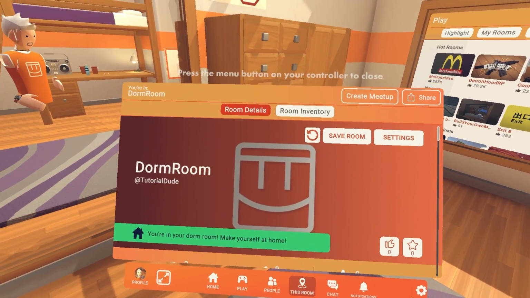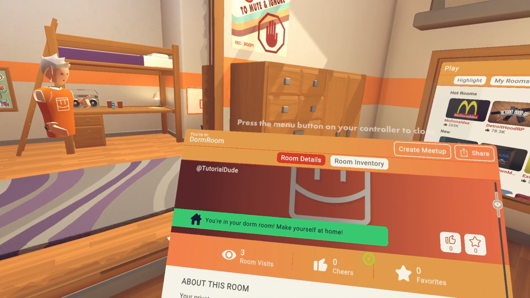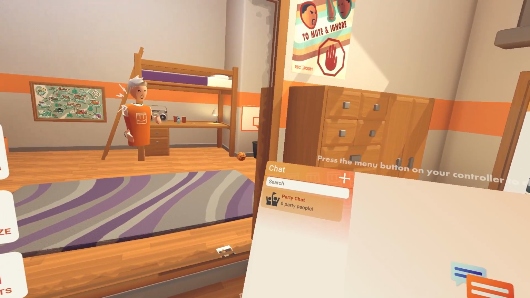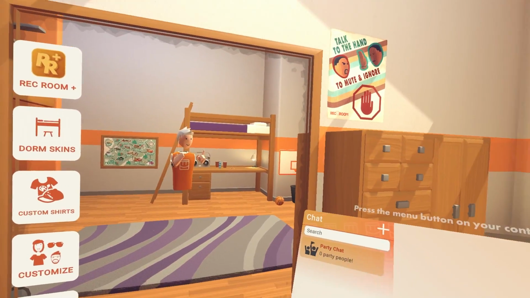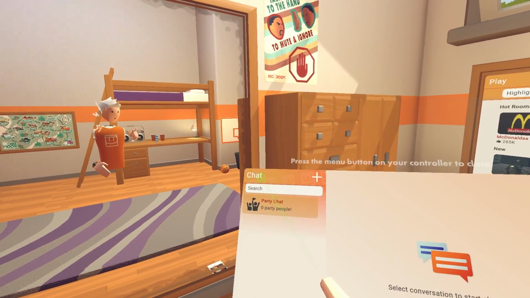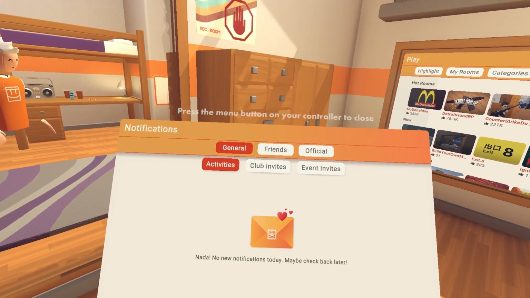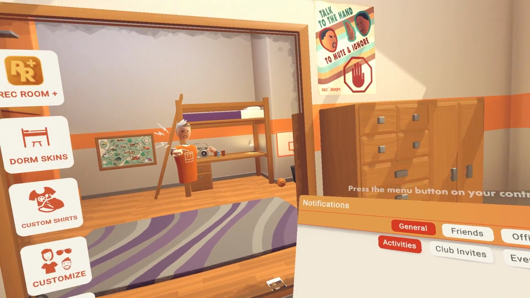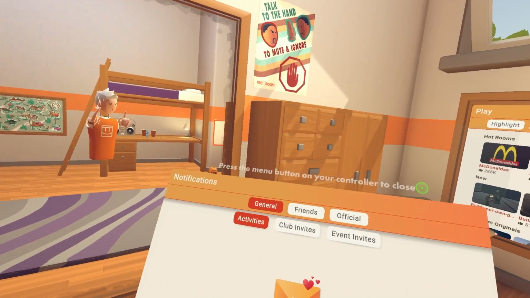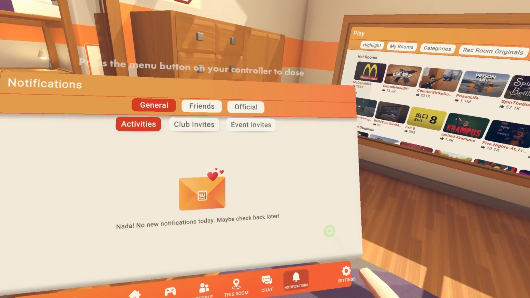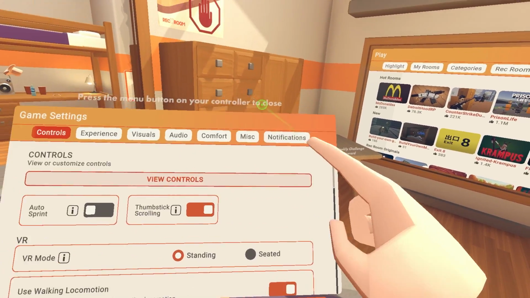And then next you have this room, which is going to be information on the room that you're in. After that, you have chat. When you meet people, you can chat with them, send messages back and forth through game. That's where all that will be. And then last but not least is your notifications, your friend requests, your game invites, your cheers. Everything is going to show up here. And then you can manage all of that in the next one, which is your settings right there.